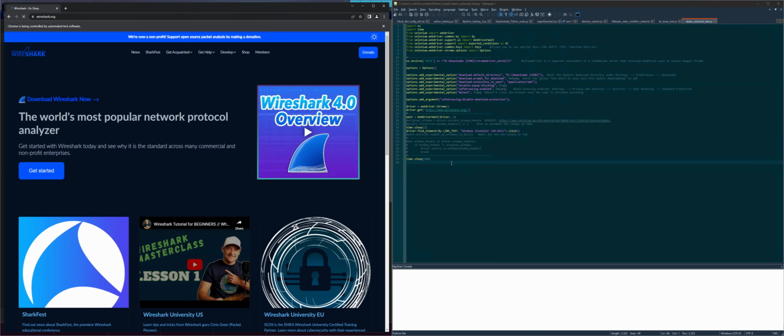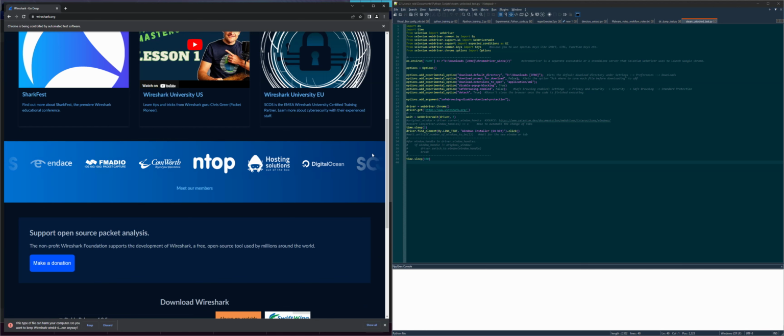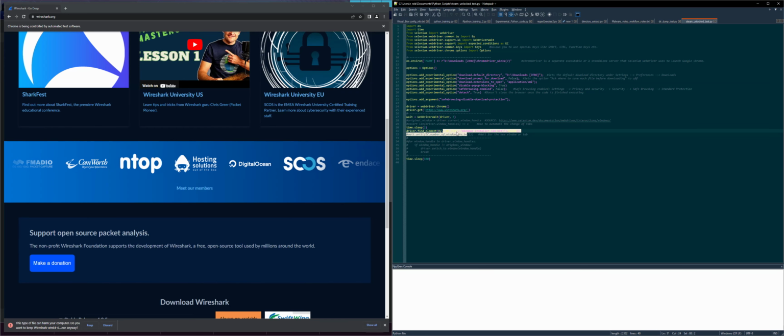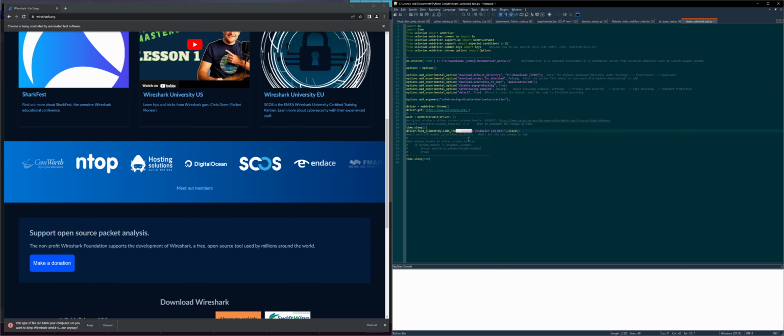So it's going to open up an instance of Chrome. It's going to go directly to Wireshark by sending out a GET request to wireshark.org. And then it's going to find the download link by finding the metadata of the link text of the Windows installer, and then it's going to click on that HTML button, and then it's going to initiate the download of the file.